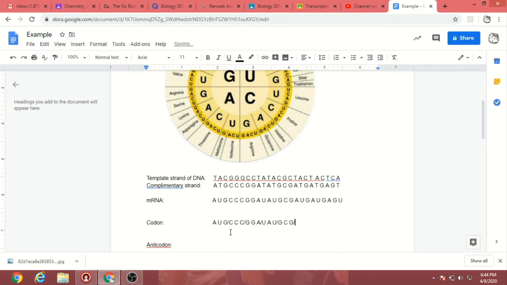And then AUG again. So just because you have methionine as a start doesn't mean that's the only place you can have methionine. You can have it elsewhere. But once you have methionine, the ribosome is going to start assembling polypeptides. Then we have AUG again. And then we have AGU.